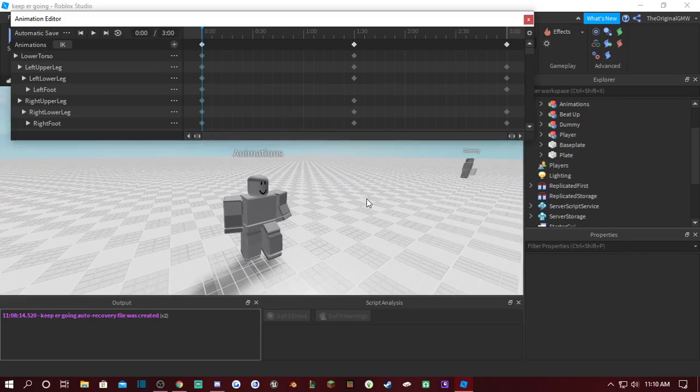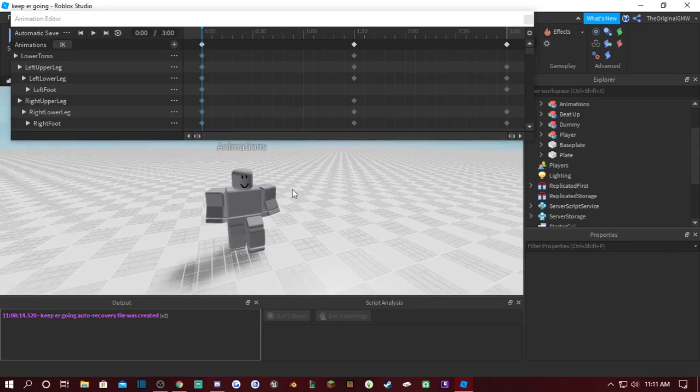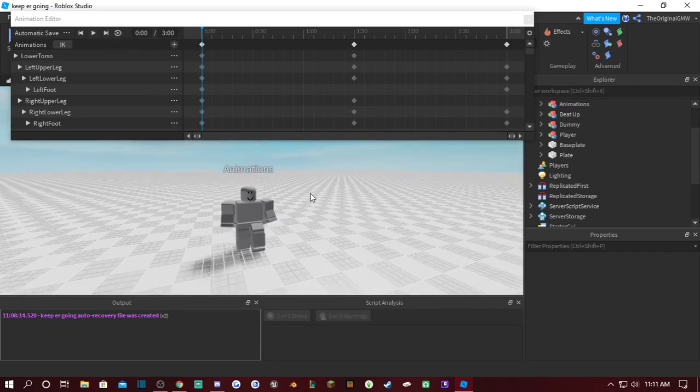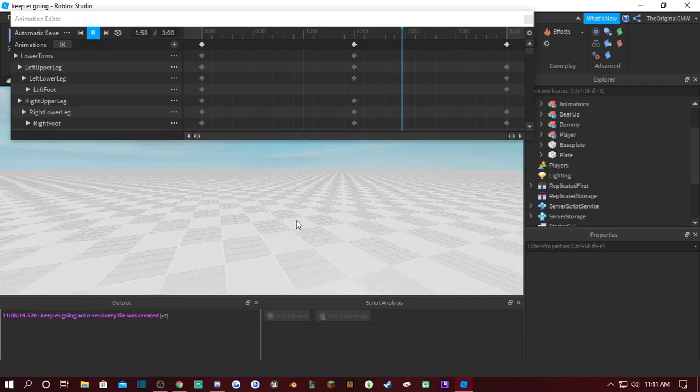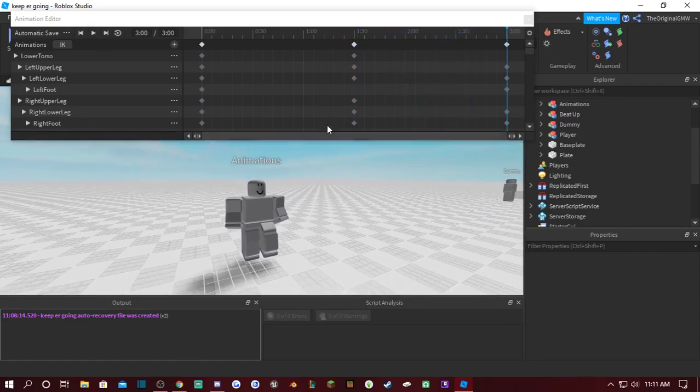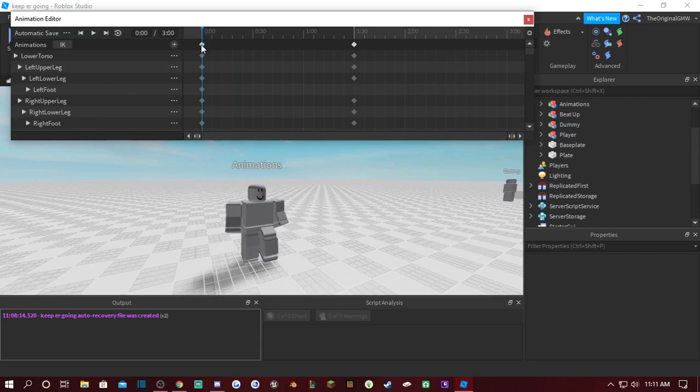Say if you wanted to play the animation but you didn't want to click the play button, you could just press spacebar and it plays the animation. And you see how it only played once, right? Let me do this real quick. And then we do that. So now we have that nice smooth transition.